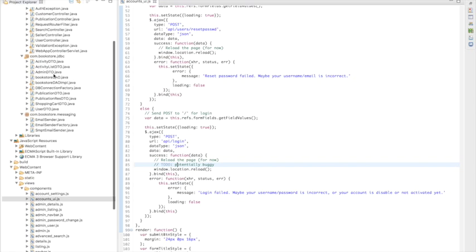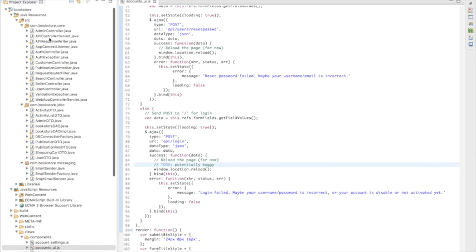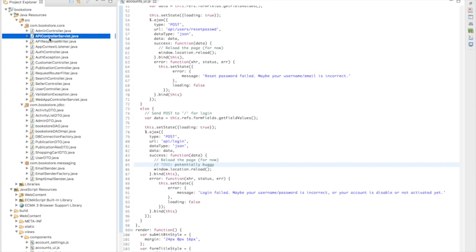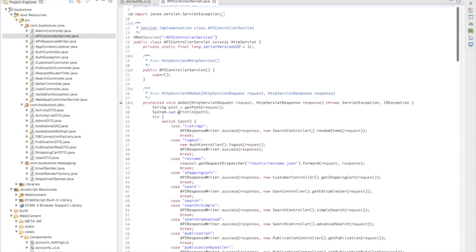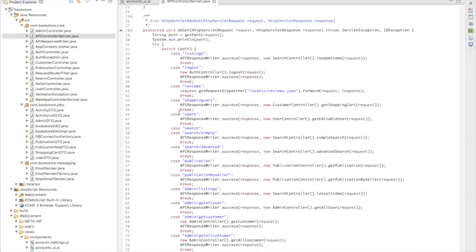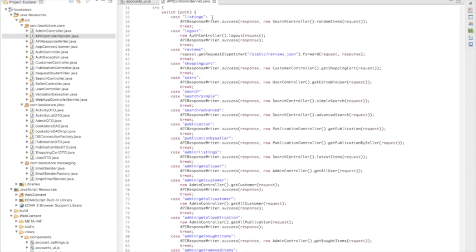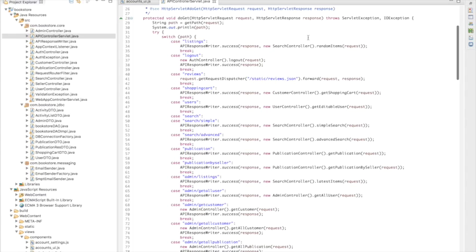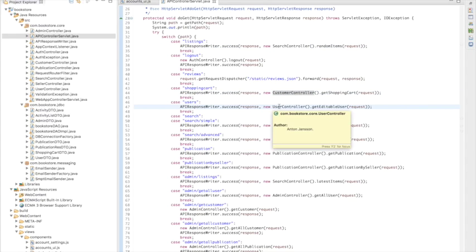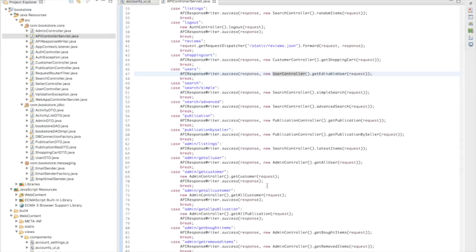Once the Ajax has been sent, the API control servlet will be called, and depending on what the URL was, the API controller will invoke either the search controller, customer controller, or user controller. So it depends. Say if a user wants to list 10 publications, the publication controller will be invoked.